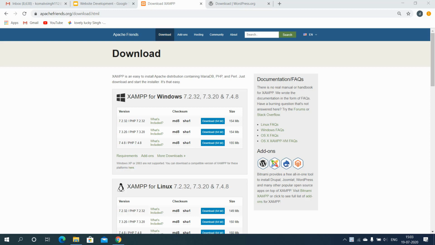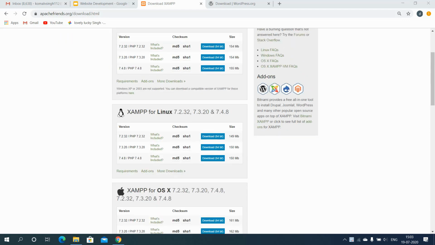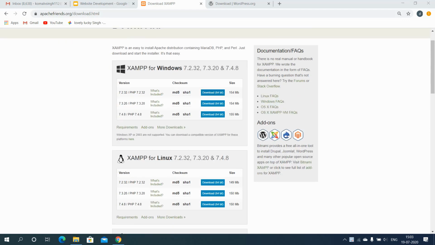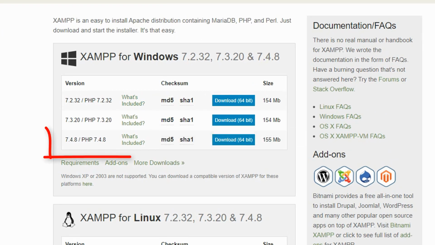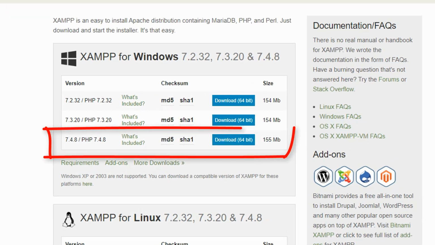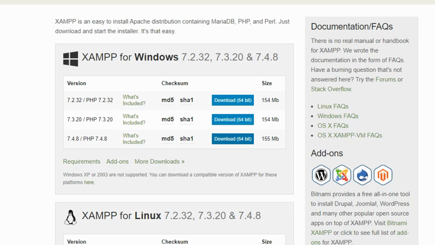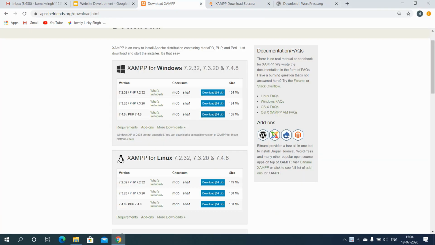So this is the dashboard from where I'll be downloading Xampp. I'll be giving you the link in the description. You can go and download it. If you are using Windows, you can download your Xampp using this box. Just go here and go for the latest version, which is 7.48, and click on download. Now your Xampp will be downloaded.